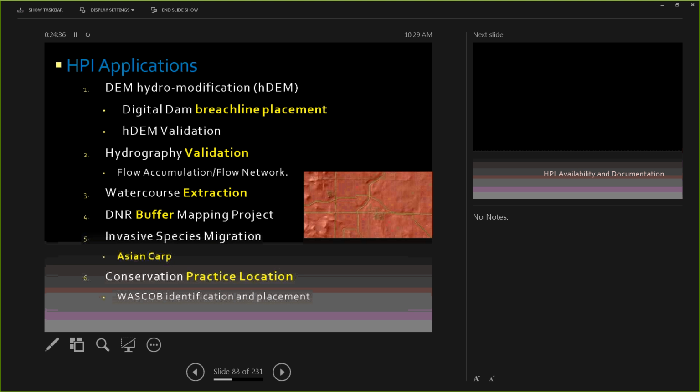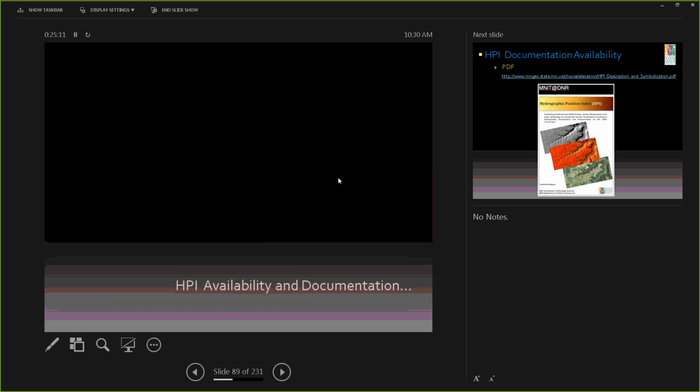Hydrography validation, meaning if someone creates hydrography from LiDAR, we can then ask them or require them or advise them anyway to drape the hydrography they derive back on top of this authoritative product called the HPI, and that brings some sort of validation into what they've created. We're using it in the buffer mapping application. We have used it in an Asian carp study, and I'll be talking about that. And we are seeing it being used for conservation practice locations.